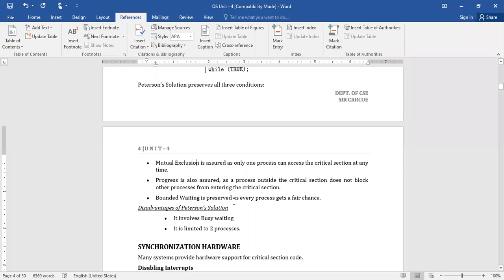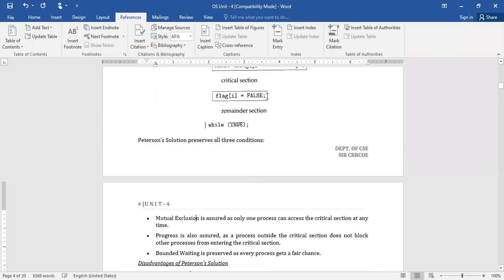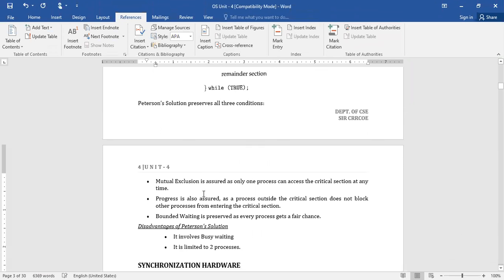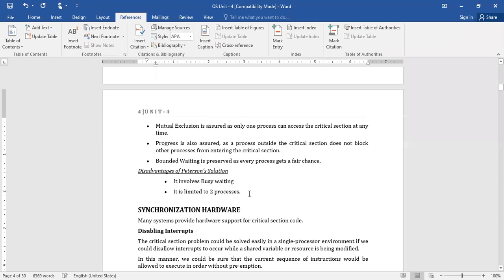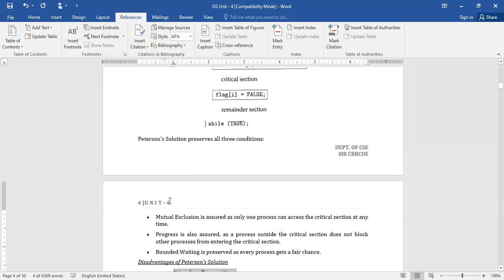Bounded waiting, so everyone will get a fair chance. Whenever it becomes false, the process will be allowed to enter into the critical section. Okay, like that it ensures the bounded waiting, but it involves busy waiting. Busy waiting means what I told you.